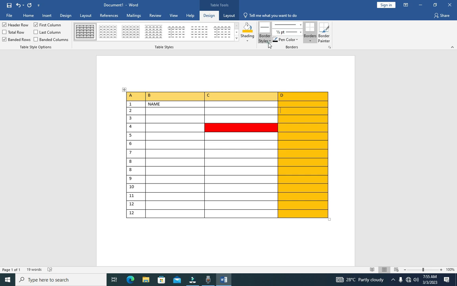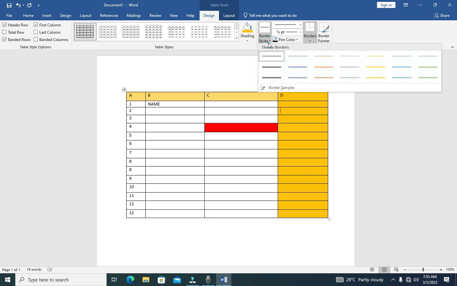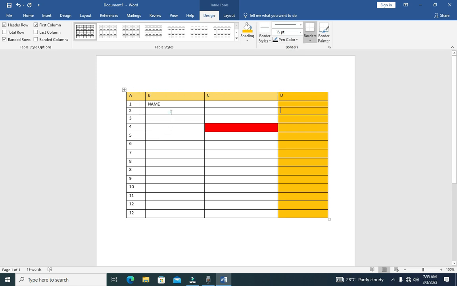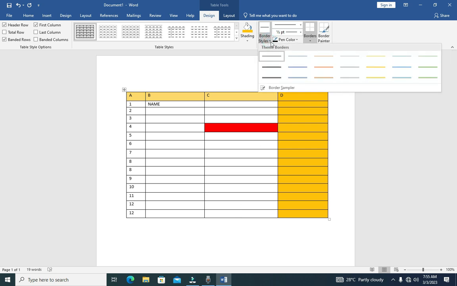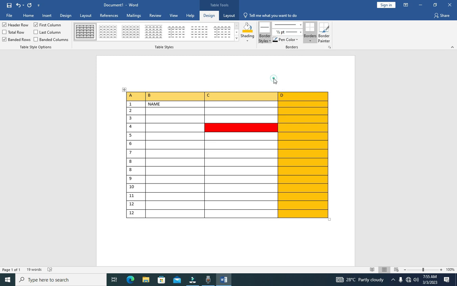Now the next one here is called border style. The border style can help you to change the lines you see around your table. By default, it comes with single lines as you see, but if you want to change the border lines, you can just pick a border line. So let me choose this one, double solid line, and I want to change the outline of it.